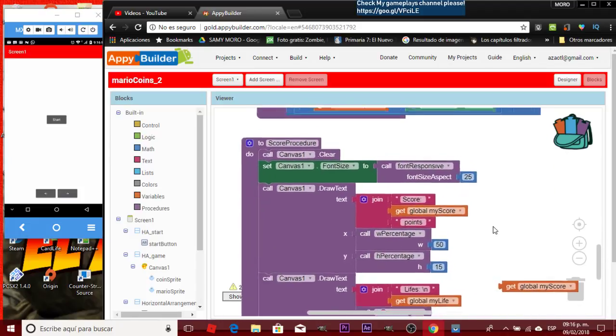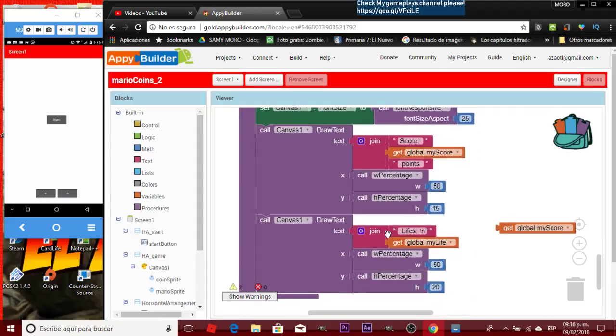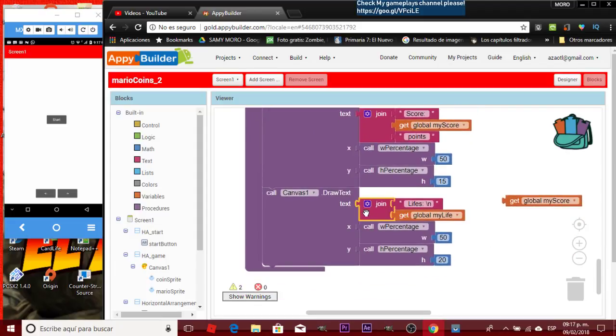Then, in the score procedure, I added the lives as second text. I just duplicate this one, the draw text, and I just change this, join lives. Just pay attention to this, sorry. Lives, space, and then the variable global my lives. We join this thing, and then I just place it here at the 20%. This was at the 15%, and this is at the 20%.